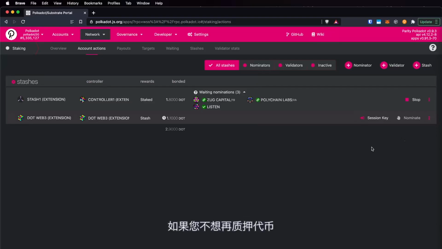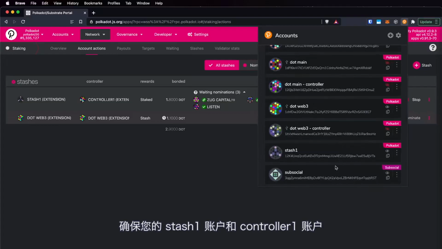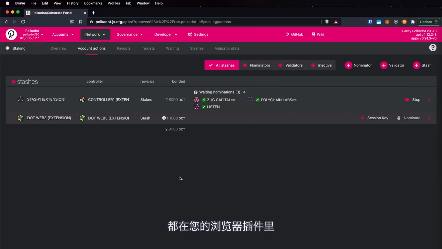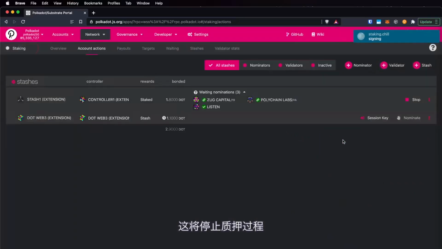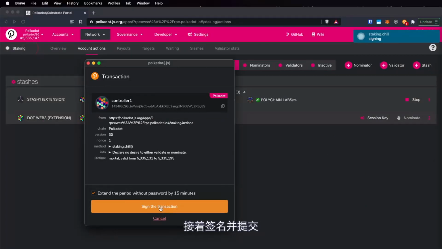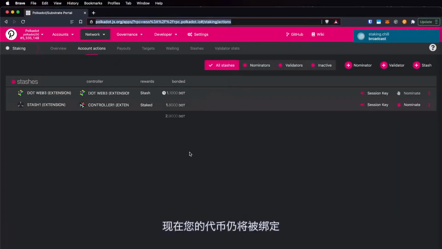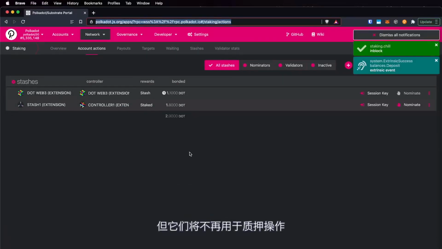So let's say you're done and you don't want to stake anymore, and you want to unbond these tokens and use them elsewhere. You want to make sure that your stash account and controller account are both in the browser. You're going to click stop here. This is going to stop the staking process. You will then sign the transaction. And now your coins will still be bonded, but they will not be used for staking operations anymore.